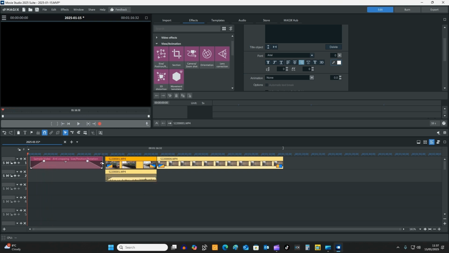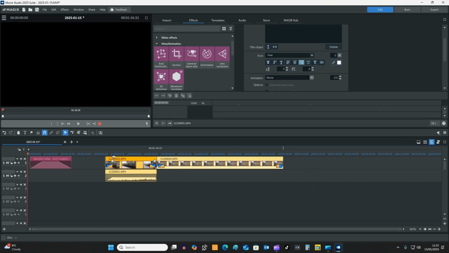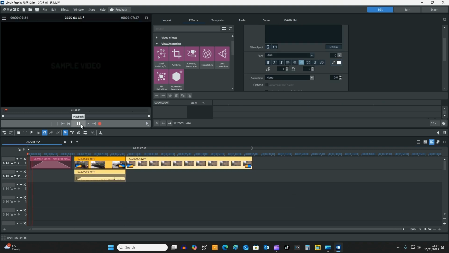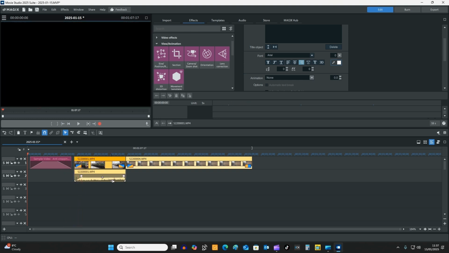Okay, now I want to make that text just a little bit shorter, so I'll move that. So drag that over there and play that again. So that's putting a basic film together.